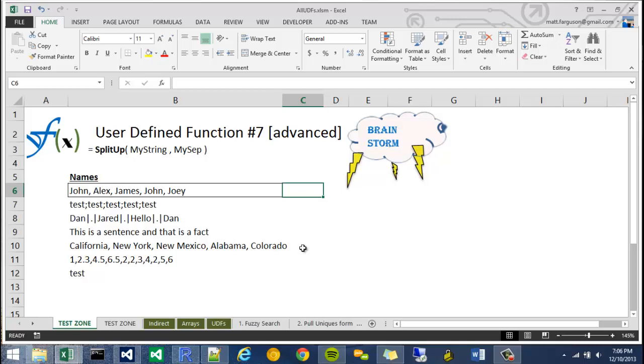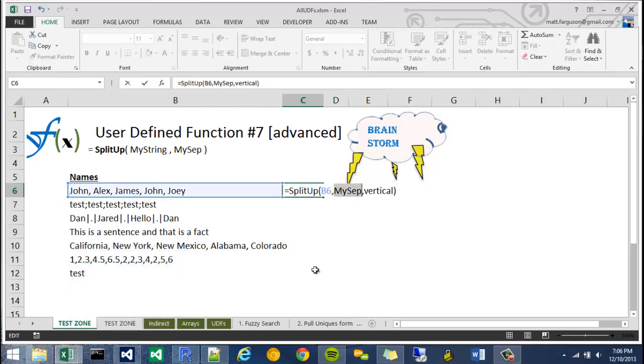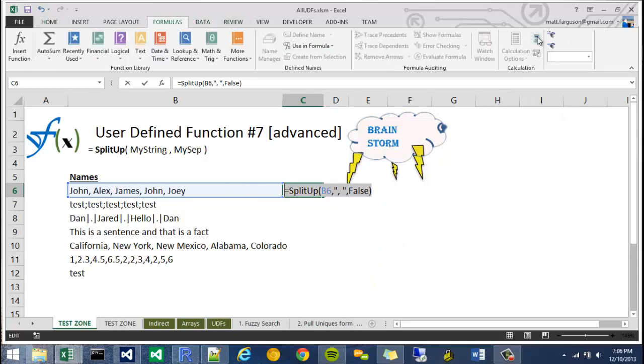So for instance, if I wanted to split this string up into just the names, I would say equals split up, Control Shift A to get my arguments. I would take the string, I would tell it my separator is a comma and a space, and I would set the vertical parameter to false. It actually doesn't really matter in this case, but I'm going to show you what that does. So if I highlight this and then go to my formulas tab and then calculate now, you see that it actually converts this single string into an array of strings, separating them by commas, of course.